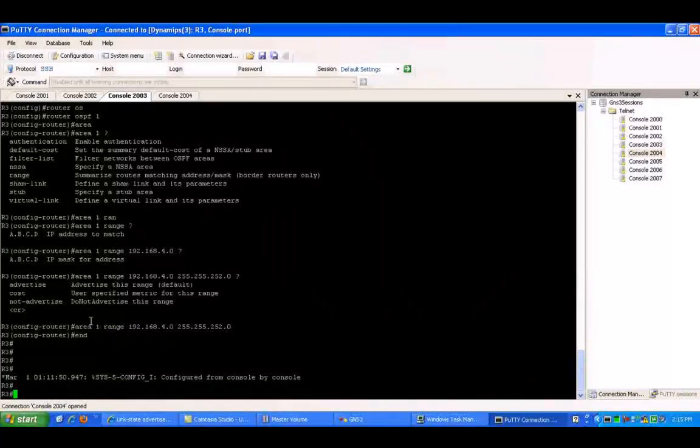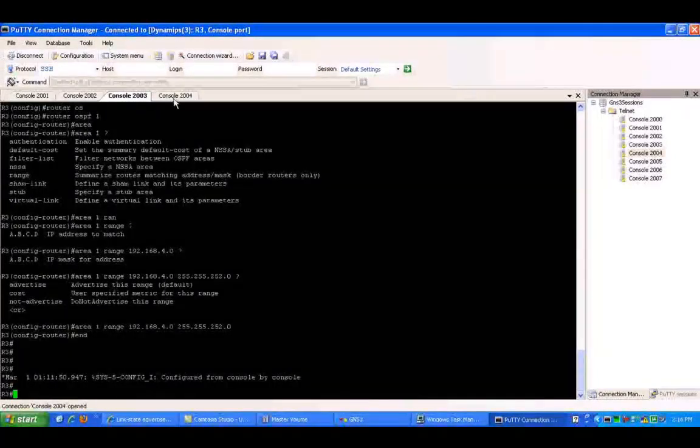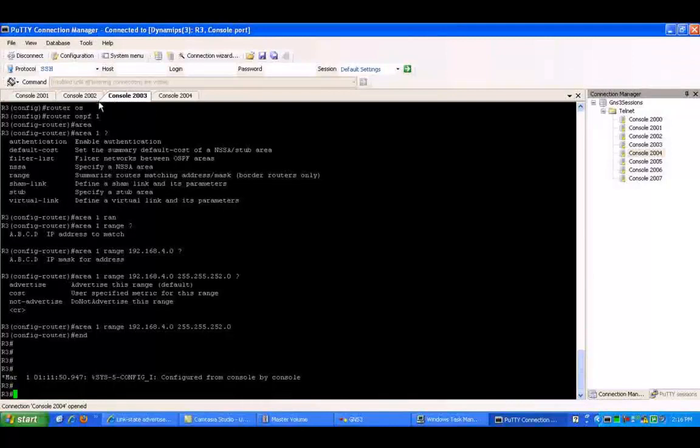So if you want to do summarization on external routes that are not originated within the OSPF domain, we use what's known as the summary address command. And I do have a lab on external route summarization, so you can check my other OSPF videos for a lab on that as well.